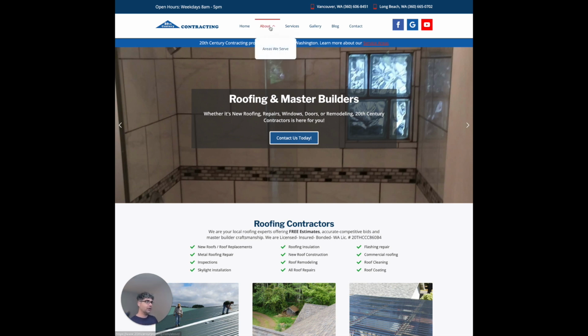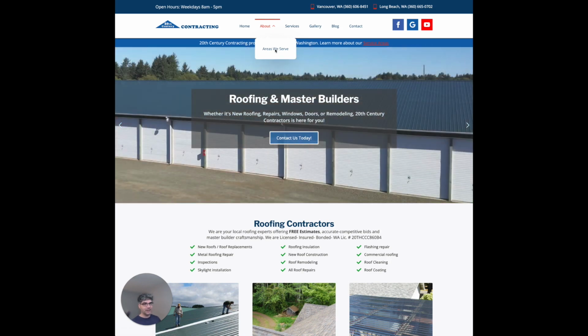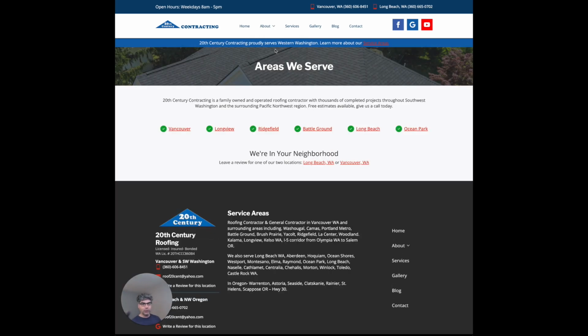So what they do is that they do it a little differently. Whereas Dallas put it in the service areas, they put it in their about section. So they put areas we serve, right? Doesn't matter. You can put areas we serve, local service areas, service areas we serve, whatever you want.